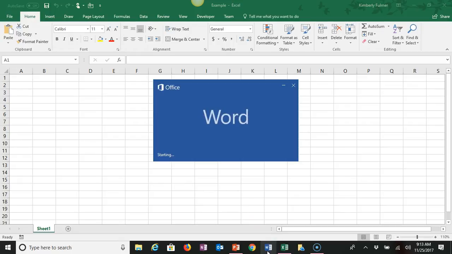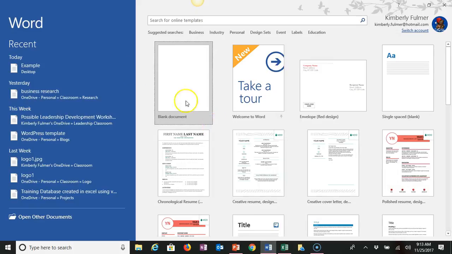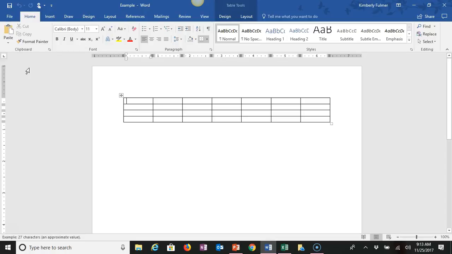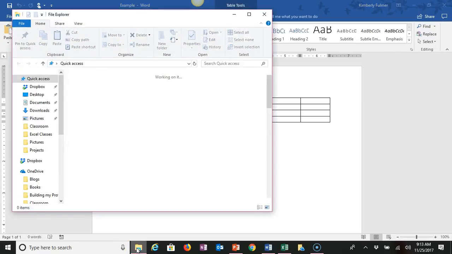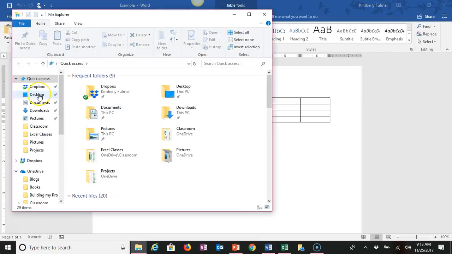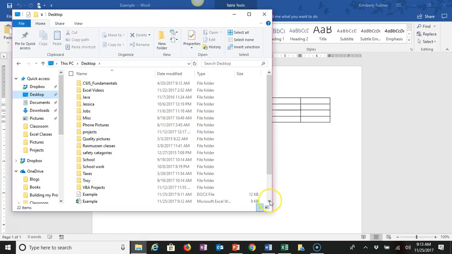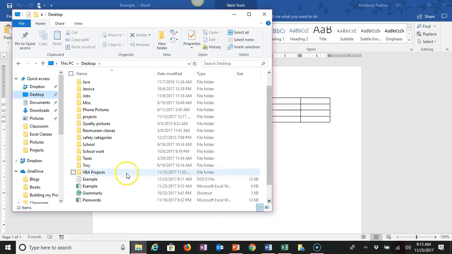Click on my shortcut menu. You can also go through the Office tab and open through the Office tab as well. Here's your recent document, Example, and it opens up. You can also access your files through File Explorer, and you can go to your desktop and find your file Example on your desktop. You have your Example for Excel and your Example for Word, and you can double click those and they will open just as easily.